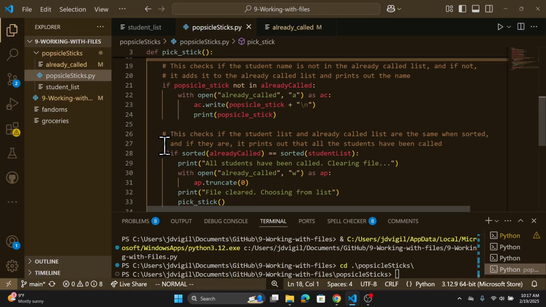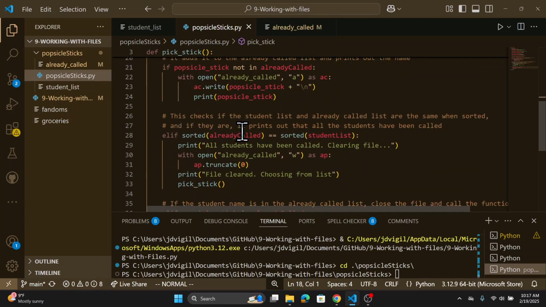We have an elif down here that is going to check if the student list and already called list are the same when sorted. So we're going to sort them and then compare them. And if they are the same, it's going to print out that all students have been called. So if elif sorted already called is equal to sorted student list, print all students have been called, clearing file.